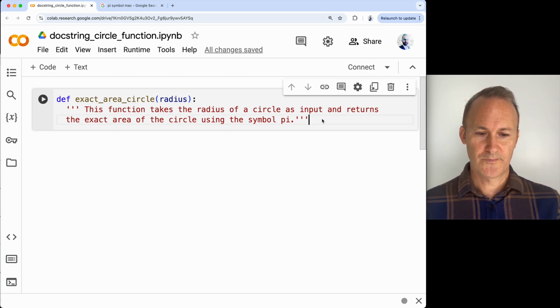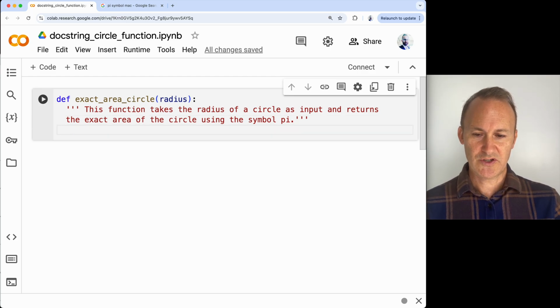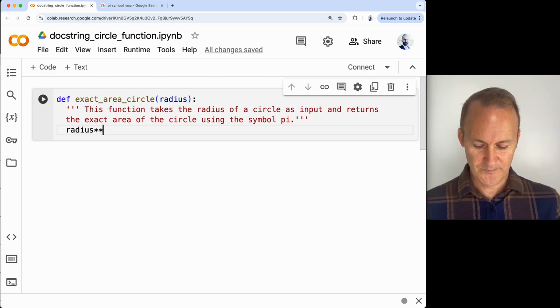So this is the idea of the docstring, and I'm going to show you a little bit more about it. But let's go ahead and define the function. We need the radius squared, because that's going to be part of the answer. That's the numerical part. But how do you get the other part?